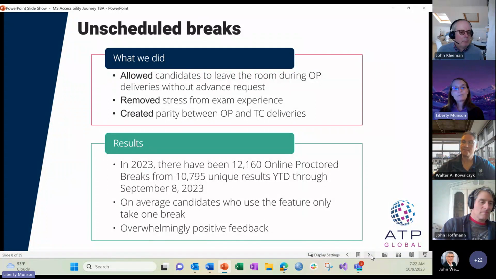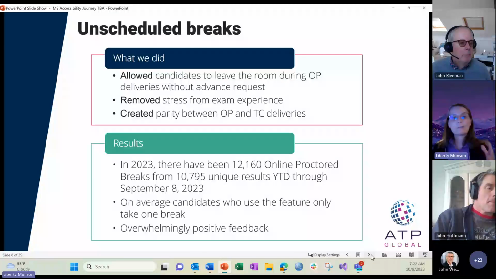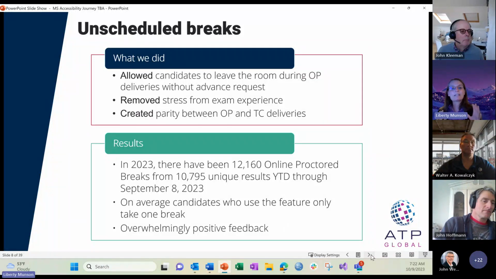One of the more recent things, I'm not going to say first because we've been making little changes all along, but let's call it one of the first big changes in the last year, is we introduced unscheduled breaks. Now, when you're in a test center, you can raise your hand and take breaks, but with online proctoring, the solution that we had, you wouldn't be able to take a break unless you requested it in advance. And this can be tricky for people because they don't think, when they sit an exam that's 90 minutes, that if they're doing it from home or work, they might not be able to get up and take a break if they need to.